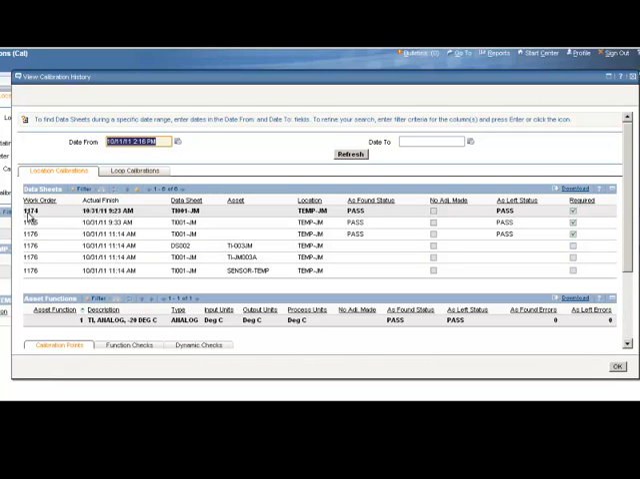This tells me every calibration work order ever written against that particular location. It shows me the actual date it was finished, the data sheet used, if there was an asset associated to that data sheet, the location, my as found status and my as left status, and whether or not an adjustment was made. And these were required data sheets. So I have a number of points here already, and I'll select the work order 1175, the next one below that.